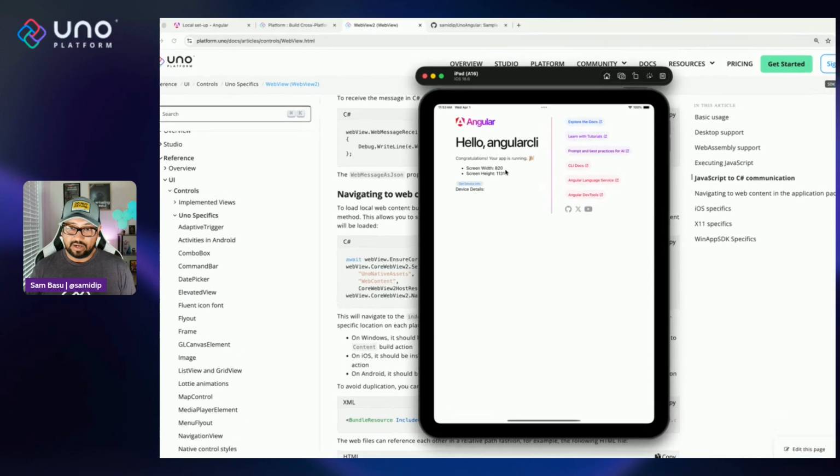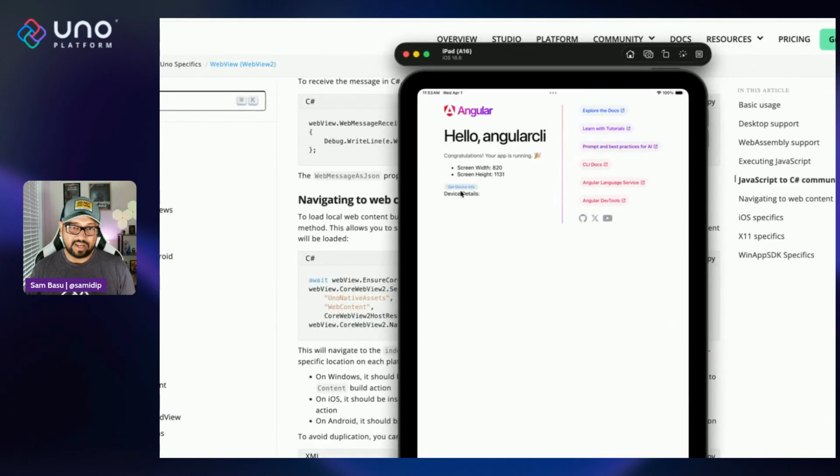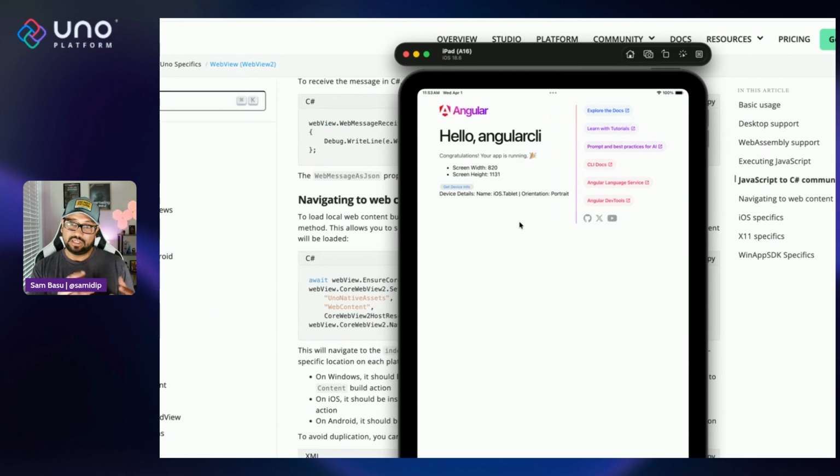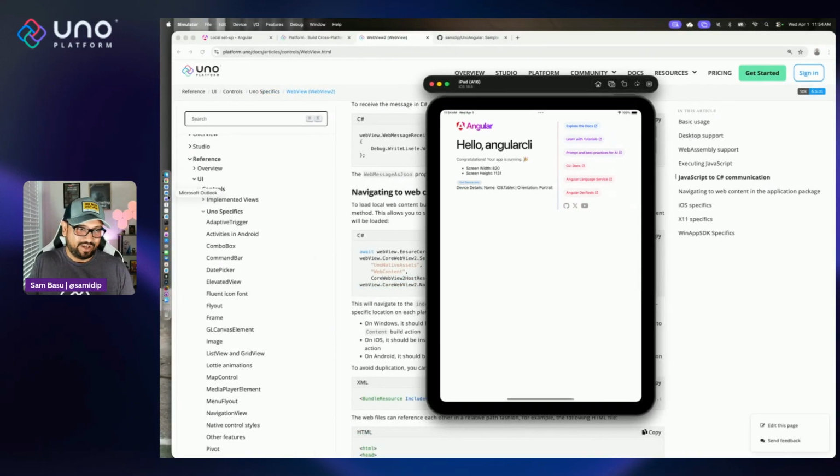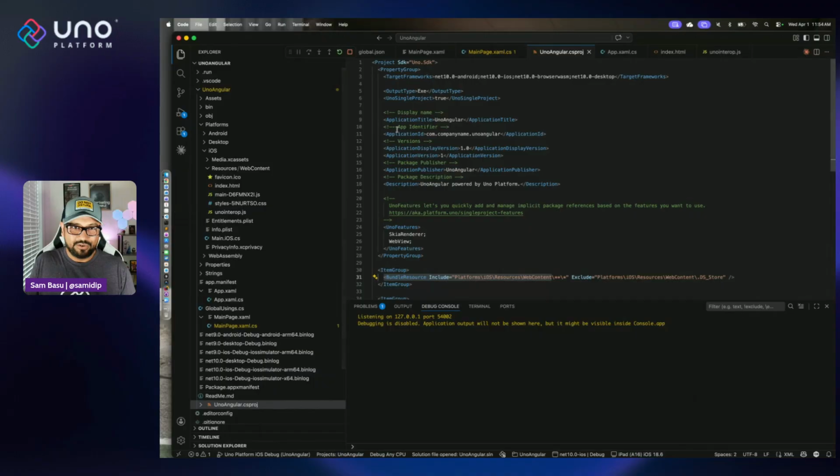But now that we are on an actual native device, I can click on that button. And what it does is it tells me a little bit more about the device that I'm running on. I'm running on an iOS tablet, and my orientation happens to be portrait, right? So these are very native things that I'm pulling out. And those are .NET APIs. So my Angular app is now talking to .NET, and the world is beautiful. So how is all of this working? Well, let's go look at it.